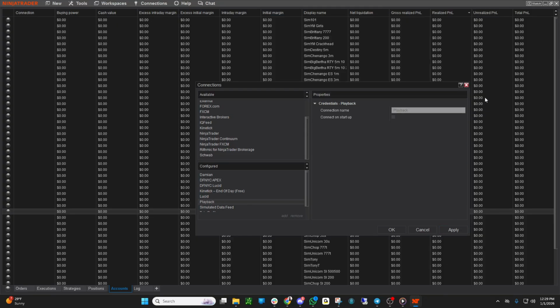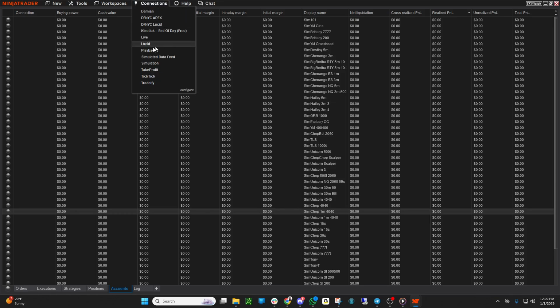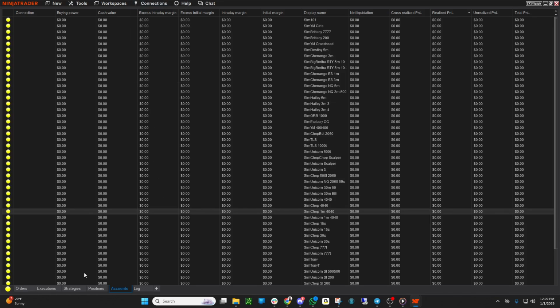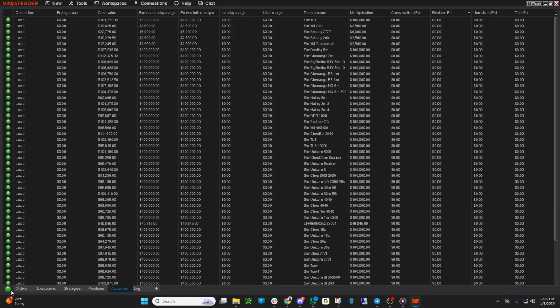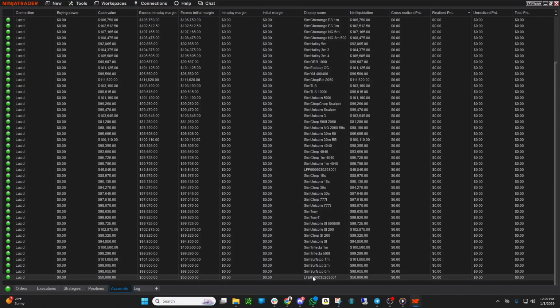Once you do that, and you come over here, and let's say it's Lucid, you click on Lucid, and it'll go yellow to green here on the left. There you go. Mine's taking a little longer because I have so many accounts. You'll get the connection. You're clear. You're good to go. And then under your accounts, you should see your account here, the balance and all that, and you're now good to go.